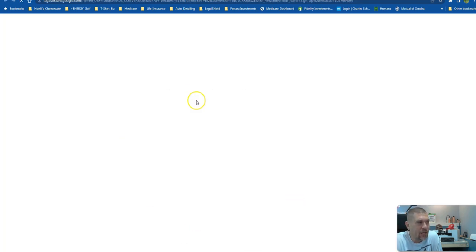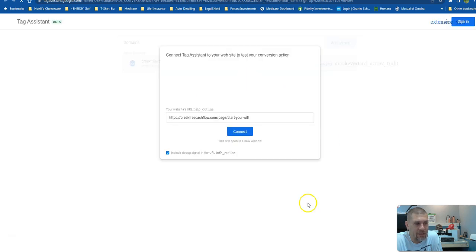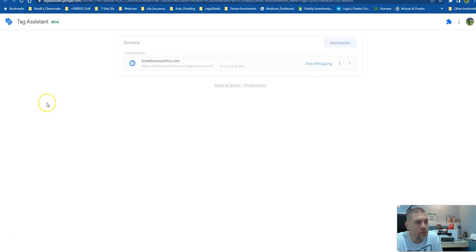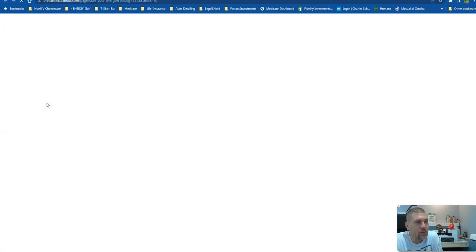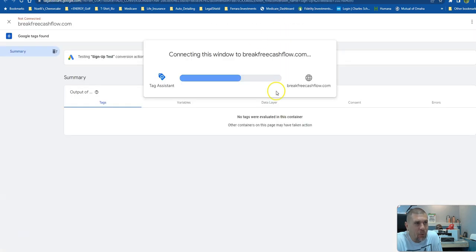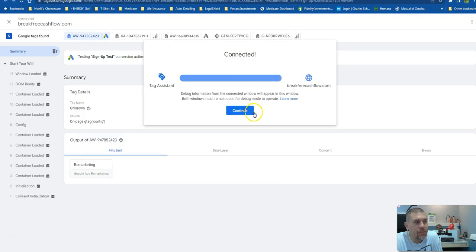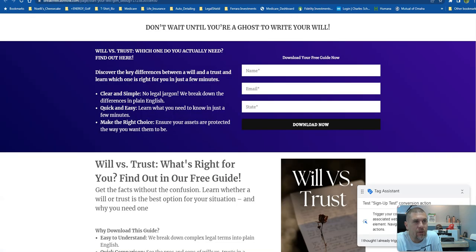It's going to take us over to Google Tag Assistant. You're going to connect your landing page. It's going to bring you over to the landing page. Wait for this to connect. And there we go. Just click continue. And now we go here.